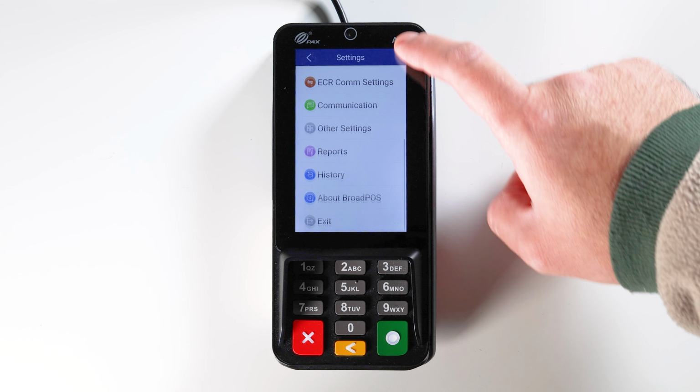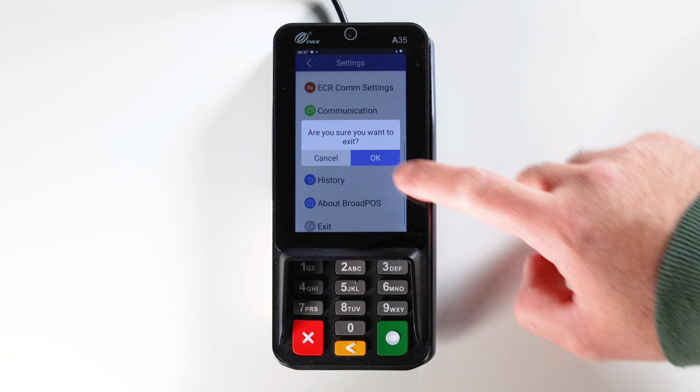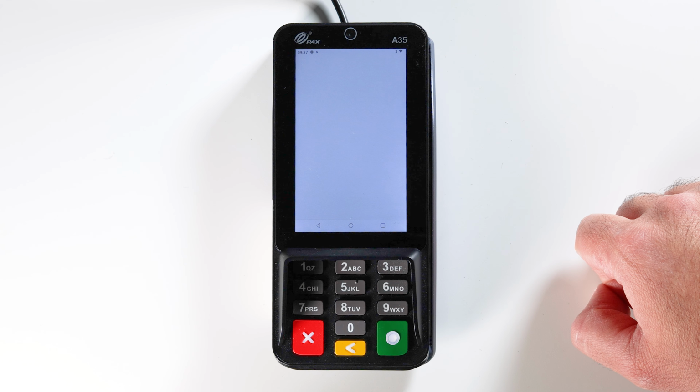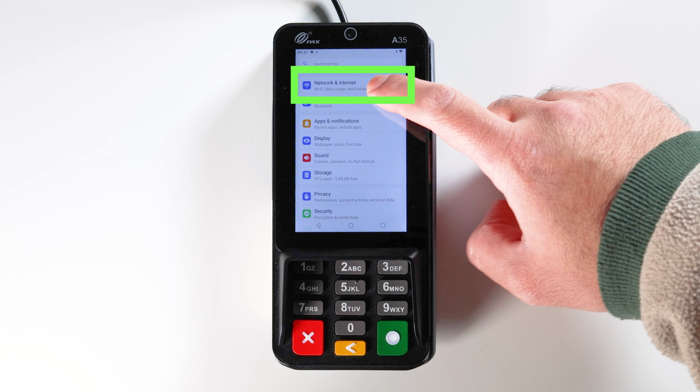Scroll all the way down and tap Exit. You'll find yourself in the Android OS home screen of the credit card terminal. Head over to the bottom of the screen and click Settings. Now, click Network and Internet.